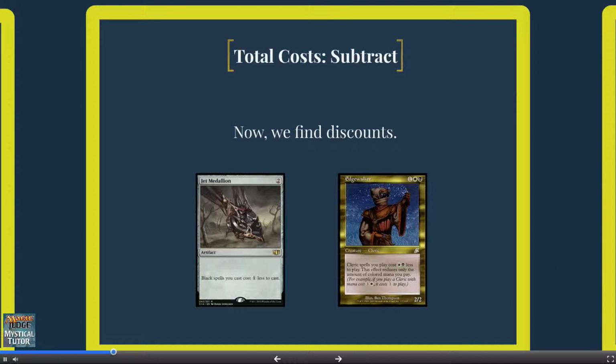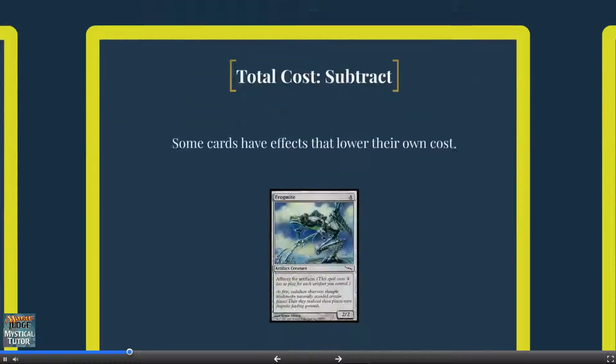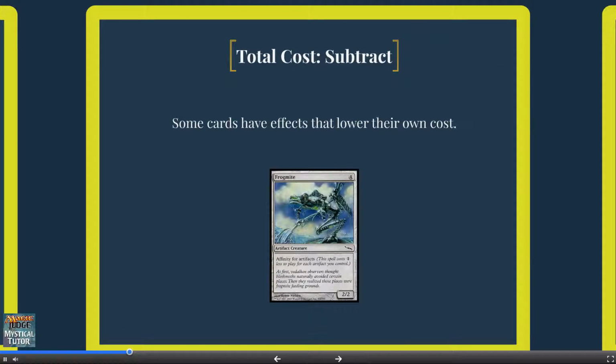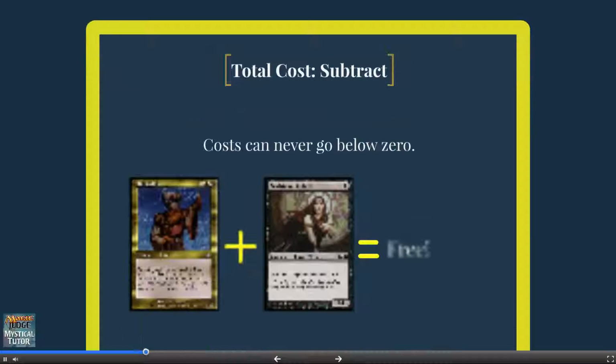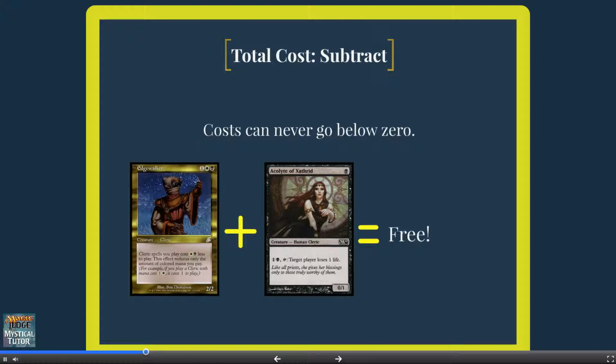The second part of finding the total cost of your spell is to check for any discounts. Again, there may be static effects lowering cost, like that of Jet Medallion or Edgewalker. The spell itself may also have a way to lower its cost, like Frogmite's Affinity for Artifacts. The important thing to note here is that you can't reduce the cost of a spell to less than 0.